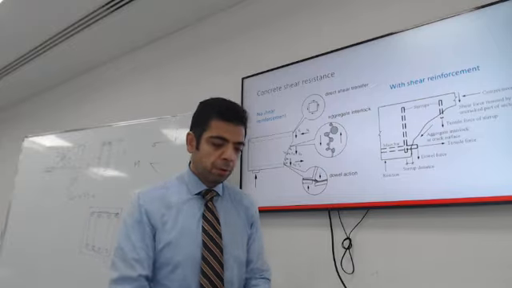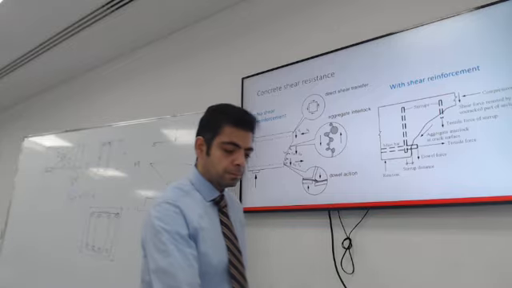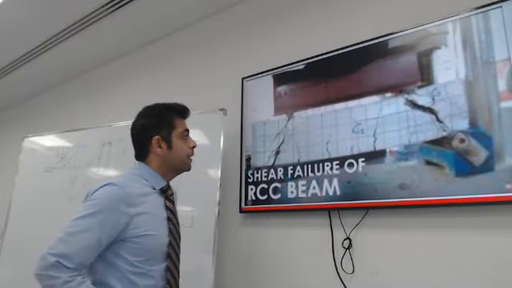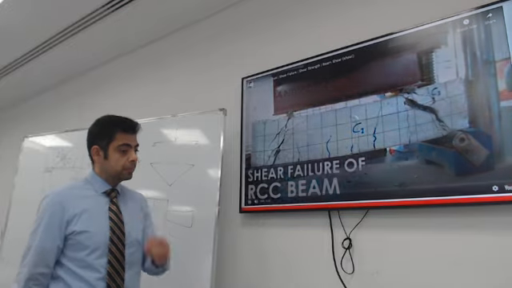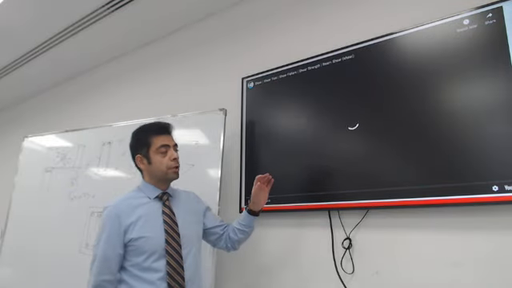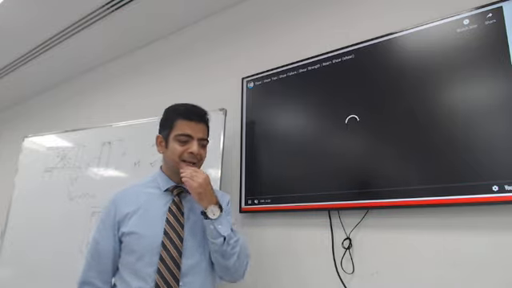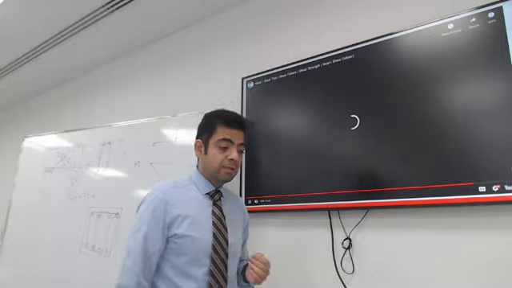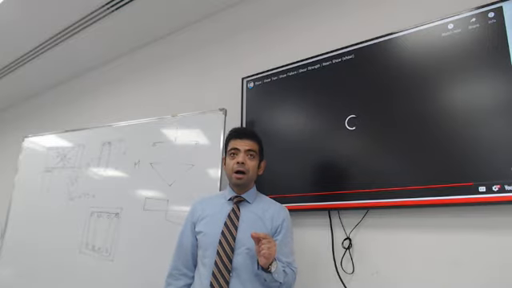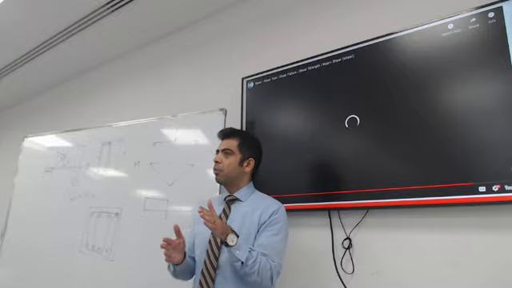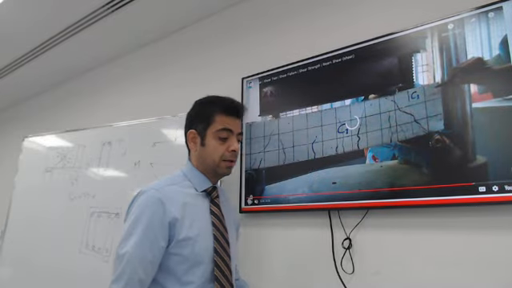All right? Before we get busy with the code equations, I have a video. Let's see if it's going to work. That shows you how the beam will actually fail in shear. The whole idea is you spot the crack when it's not very wide. Otherwise, it will propagate and widen pretty quickly, and that will eventually result in failure.